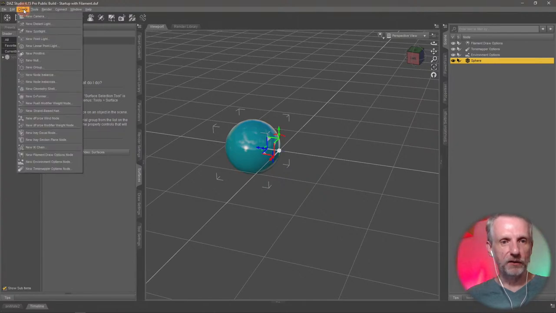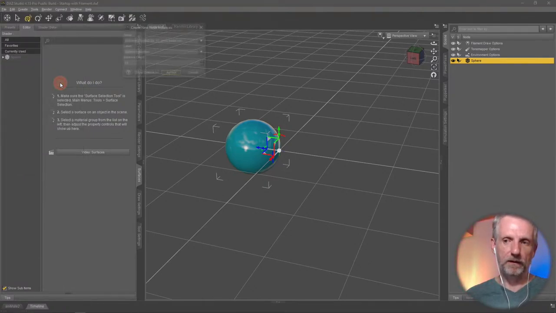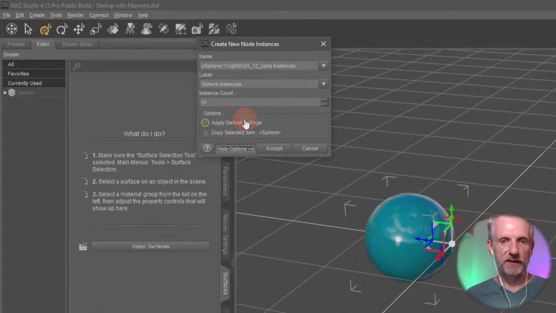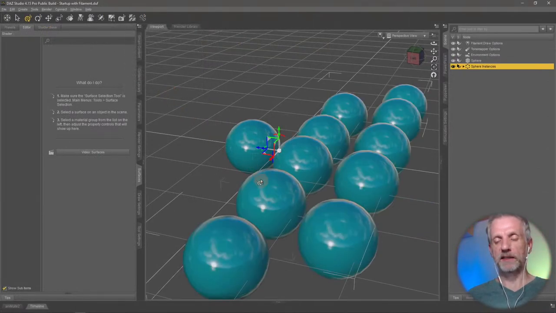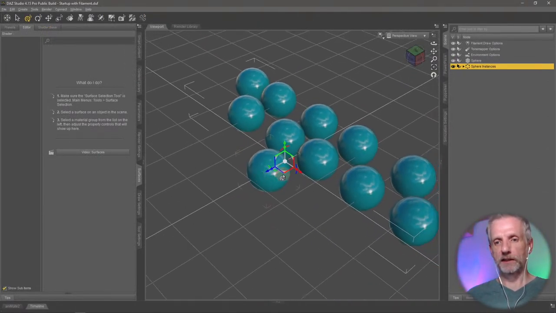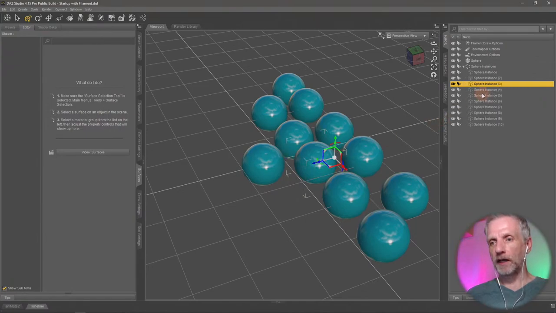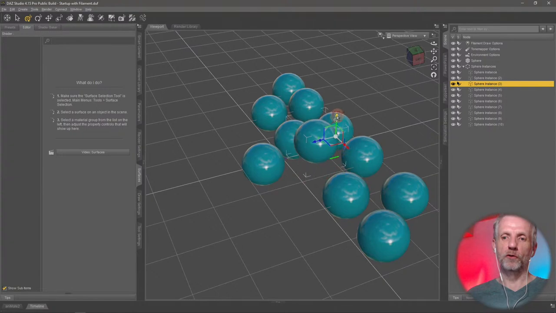The other option is to go and create node instances. So that's the second option here. And the default that comes up here is how many you want to create. So 10 is the default. You can change it to whatever you like. I'll go and use apply default settings this time. And then what Dash Studio does is it goes and makes me multiple, which is kind of nice. And so each of these is now, they're all in a group here, and you can change them all around.